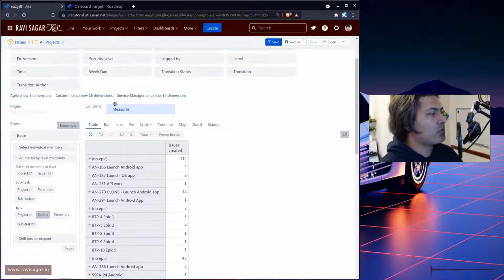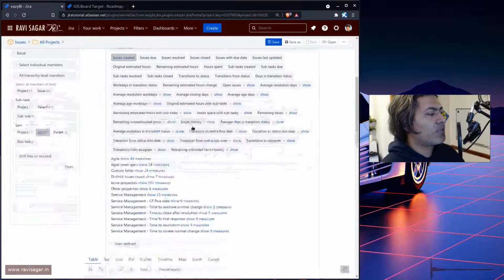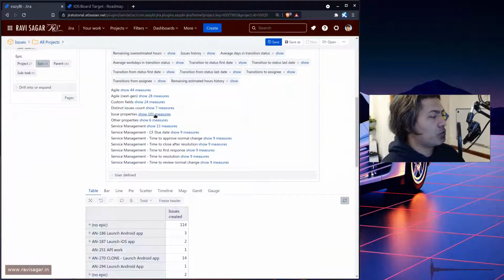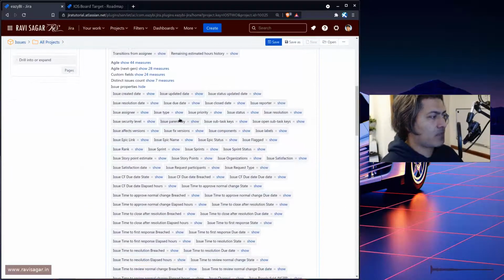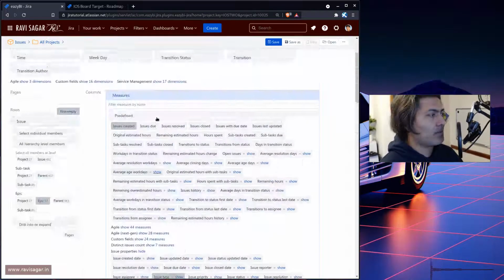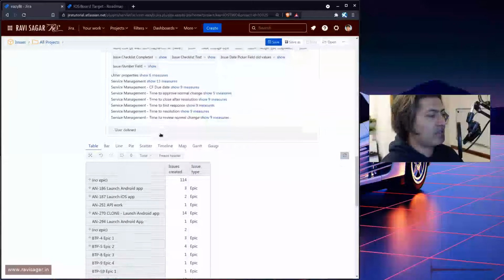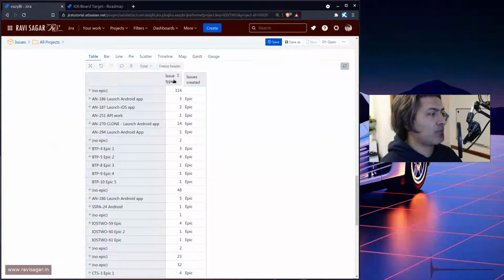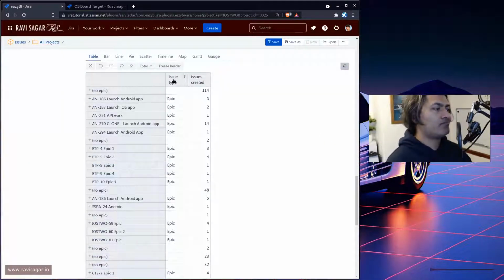So what you can do is go to the measures again, then go to the issue properties, and search for something called issue type, because we want to display issue type. Once you do this, you can see here that we have issue type, which you can bring in right next to the name.